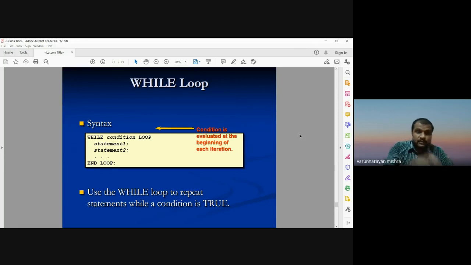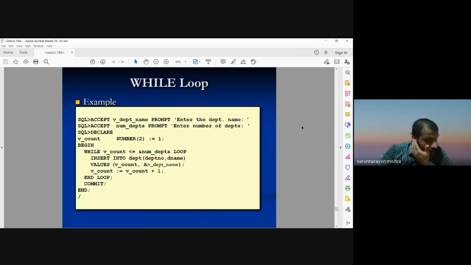While condition loop: the condition is evaluated at the beginning of each iteration, and there are statements, statement 1, statement 2. It will check each statement whether it is fulfilled or not. If it is fulfilled, then you will get the result. Otherwise it will continuously repeat until you get the desired result, the complete output as you required. So this is the use of the while loop. Okay, this is an example of how to write the syntax for a while loop.